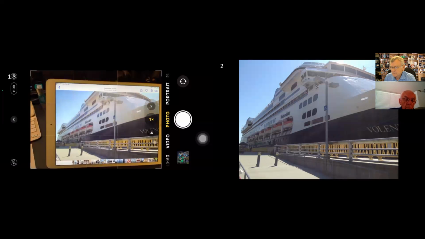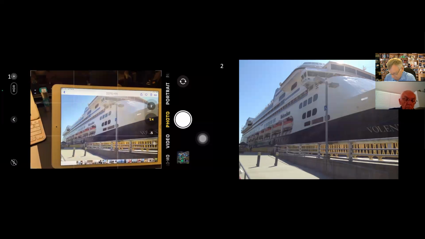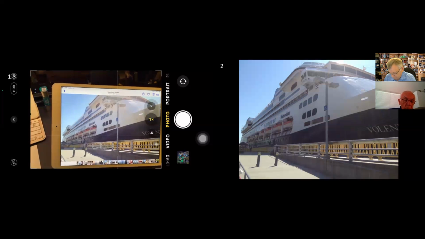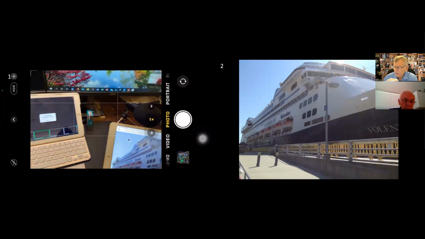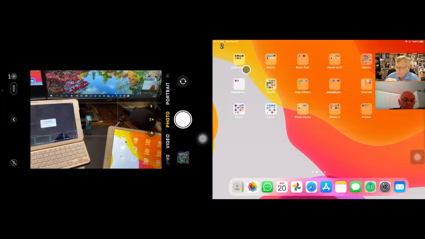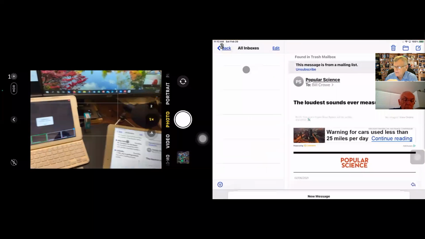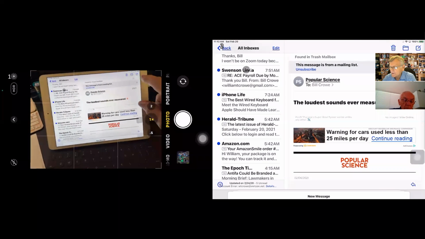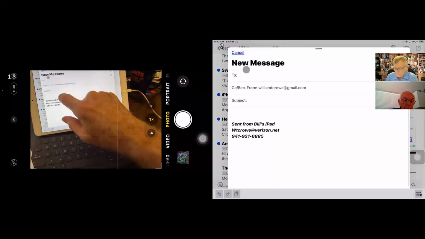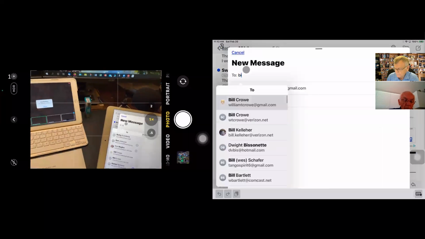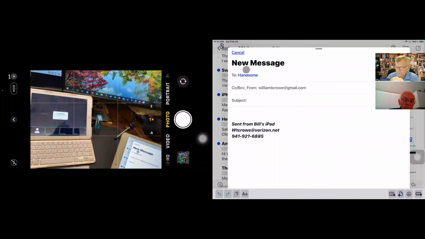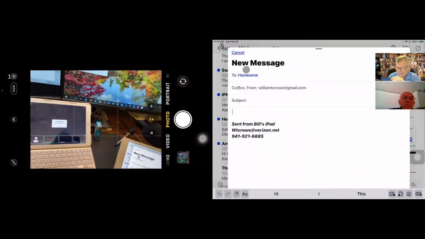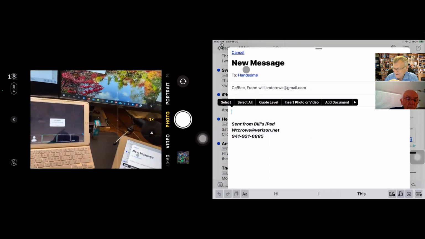Bill, if you attach a photo in an email, is it going to have the metadata? You're going the other way to do it. You go to the email first. Right. And let's see what happens here if I start an email and I want to send it to myself. And I tap here. Very good. Insert a photo.